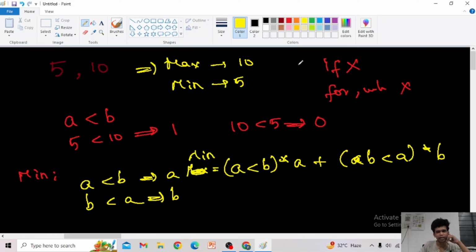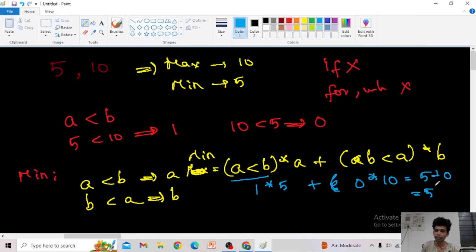So what I have said in this step, just observe carefully. If A is less than B, I'll get the output as 1 into A. What is the value of A? It is 5. 5 is less than 10, obviously, and 1 into 5 is equal to 5. Plus, what is the value of B less than A? 10 is less than A? No. So 0 into 10, which is 0, so 5 plus 0 is equal to 5. I got the answer.